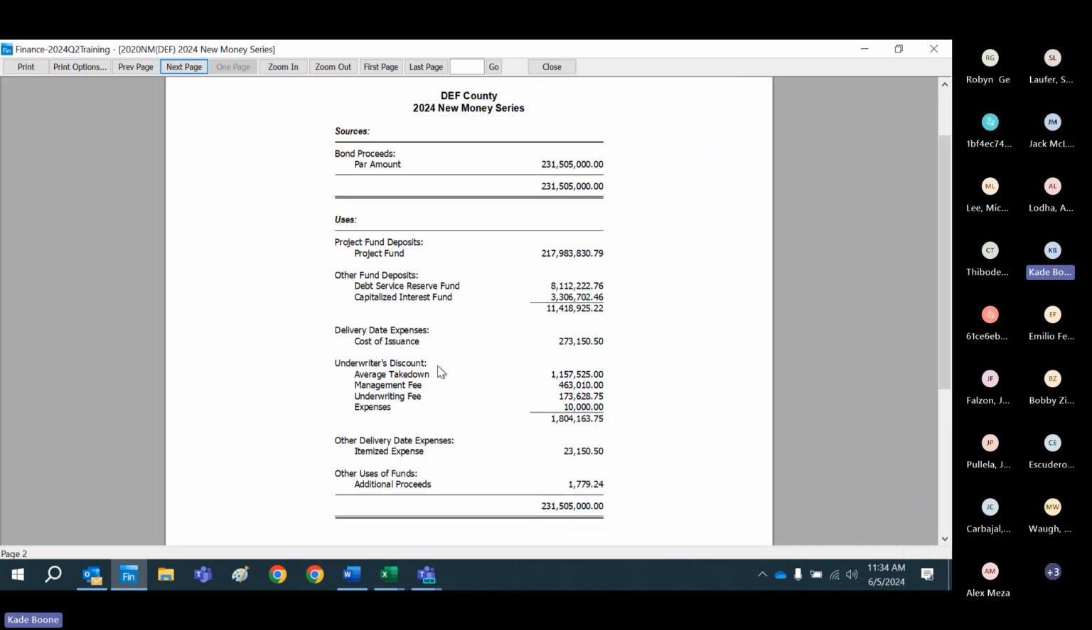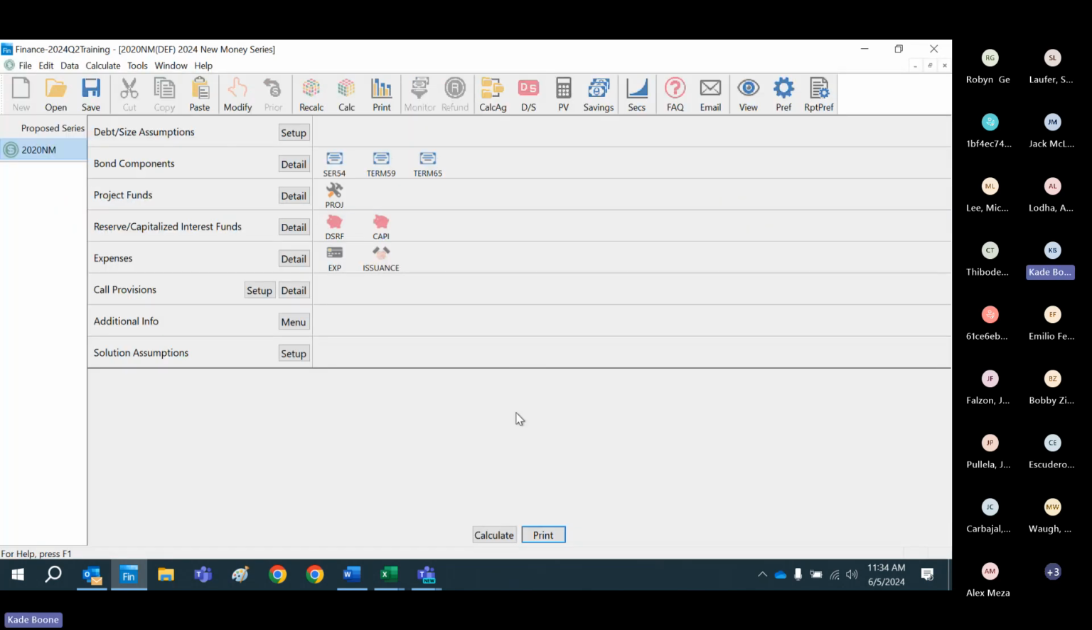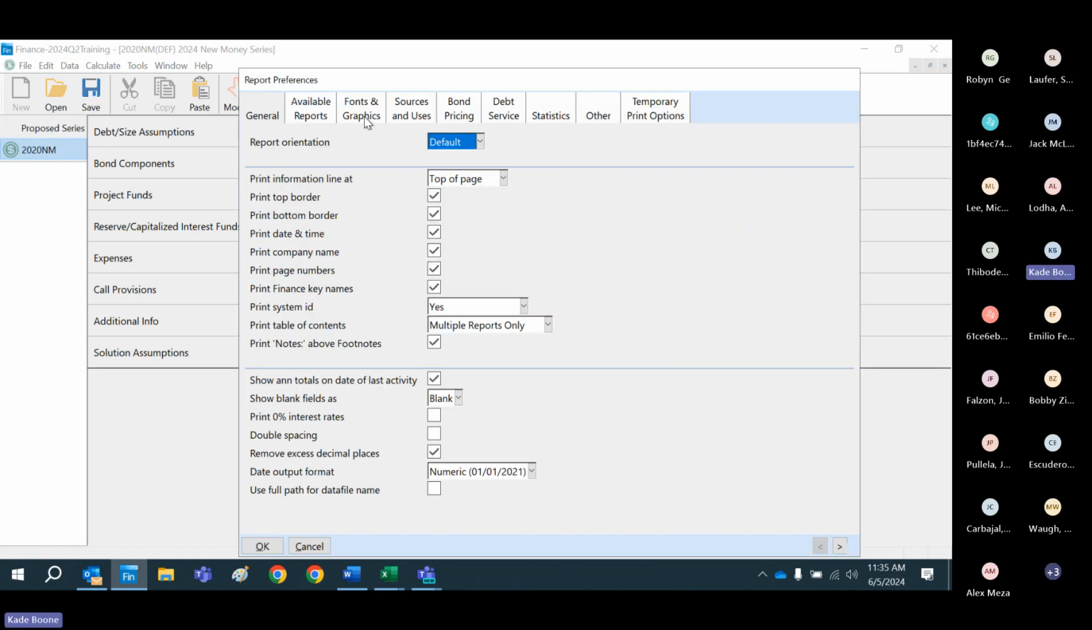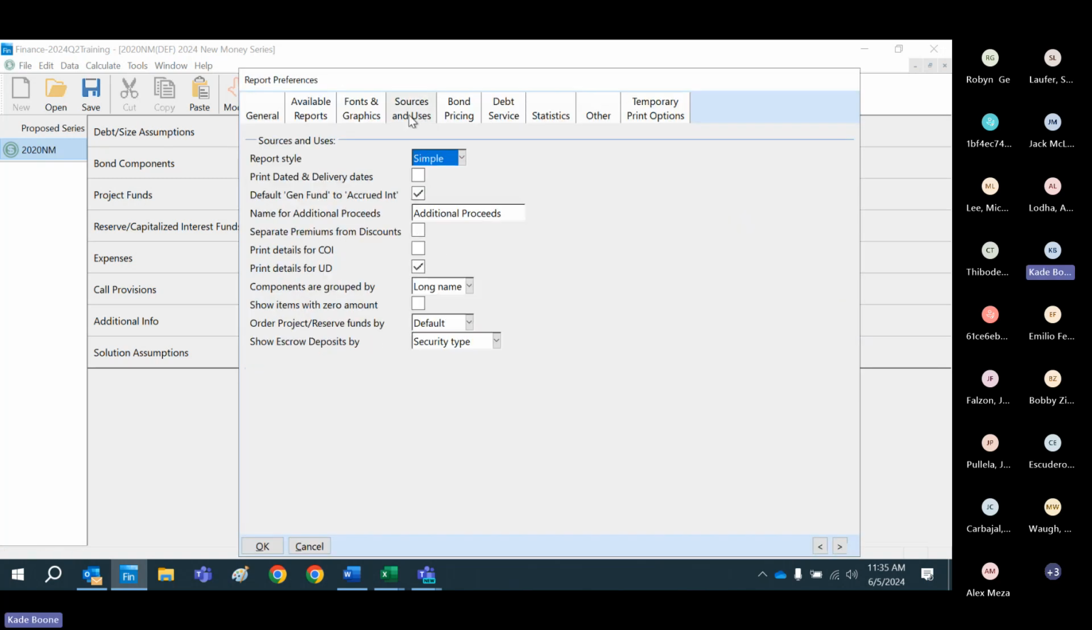Project fund broken out. Now you may go, oh, wait a minute, I don't want it broken out. I don't want to see the details. I just want to see it, you know, not the details. More times than not, if you have a question about a report, something's included, something's not included, or you want to view it differently, in this case, I don't want to see details of the underwriter's discount, go to print preferences, go into that specific relevant tab. I could say, oh, don't want to do that.